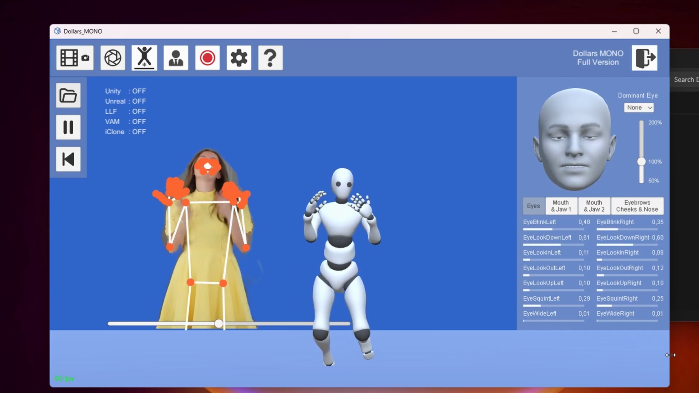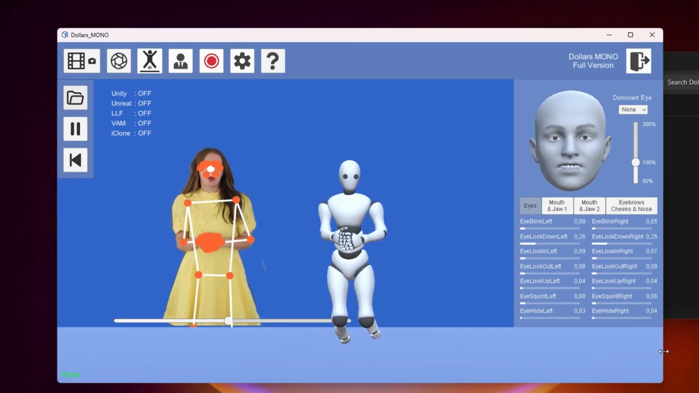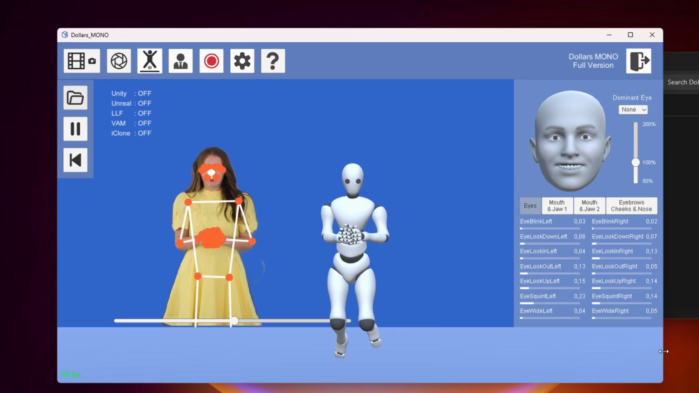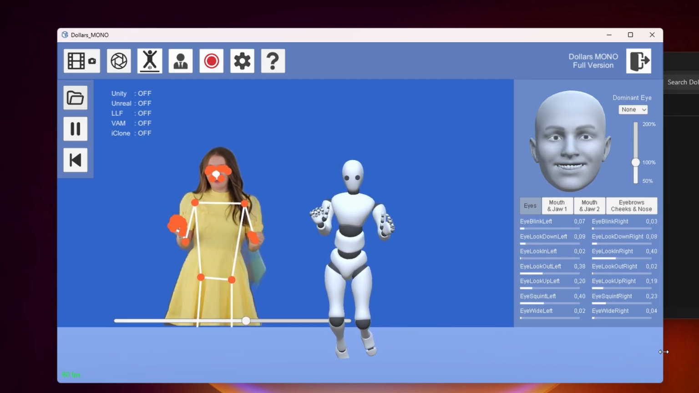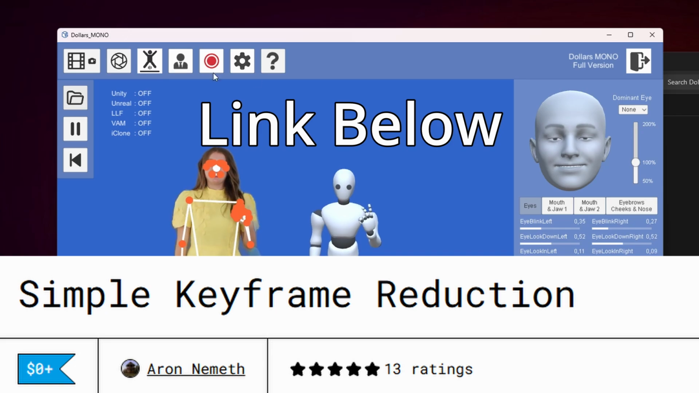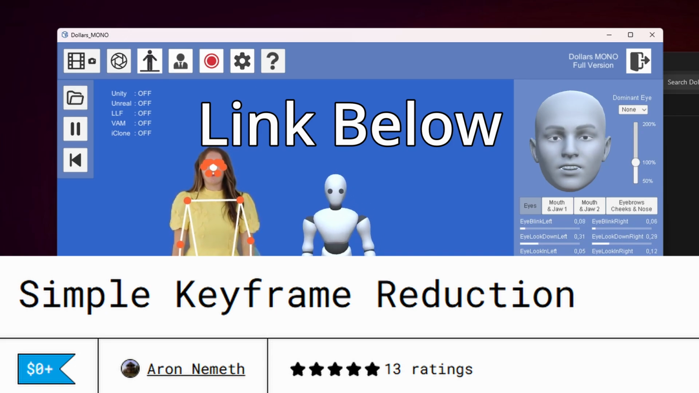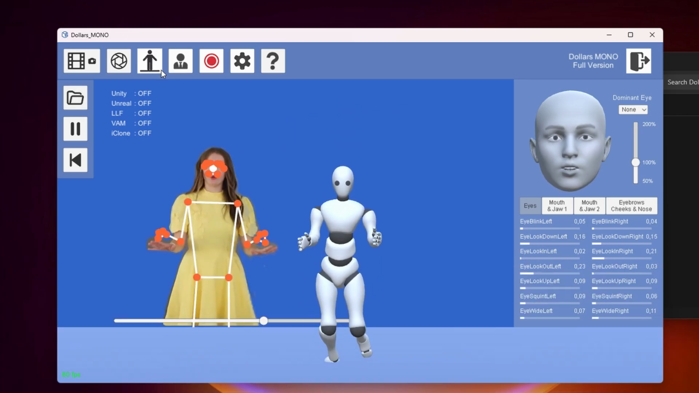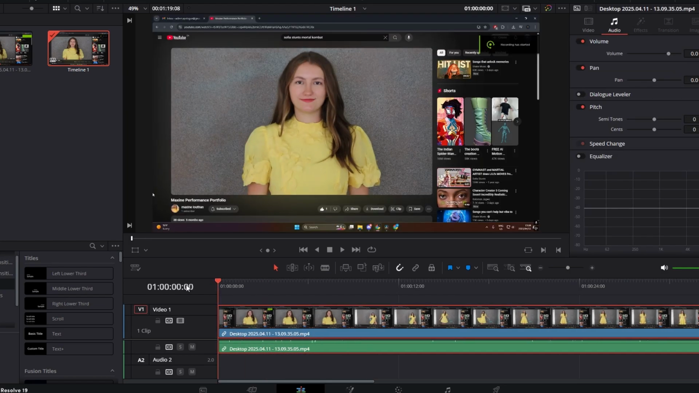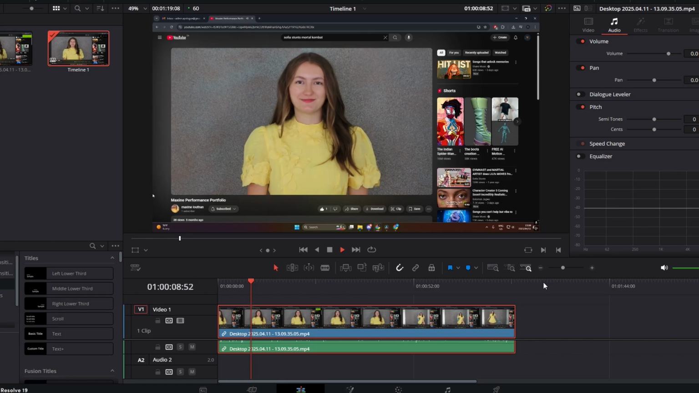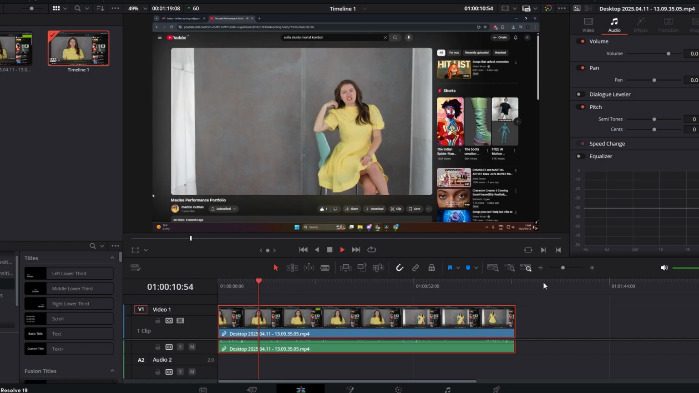With Cascadeur's latest update with the in-betweening function, I was curious if I was going to reattempt that, and also because unbaking wasn't working for me, I was curious to see if Cascadeur's keyframe reduction would work better. So your first step always is to edit the video in whichever editing software you use, just to get exactly what you need, and then we import that into Dollar's Mono.